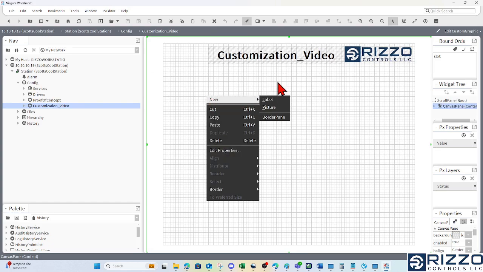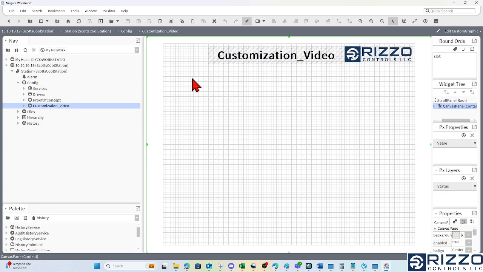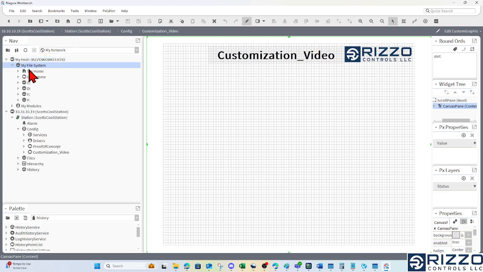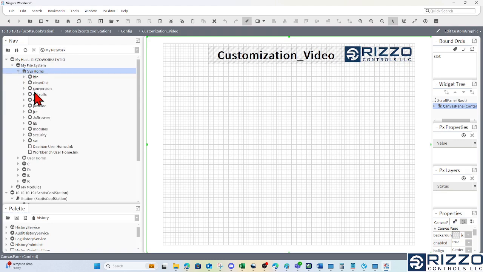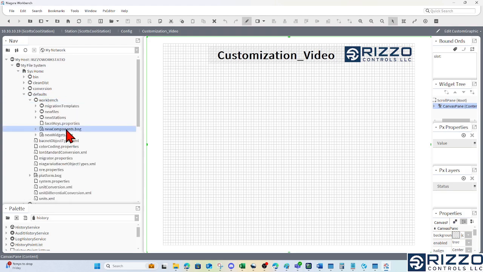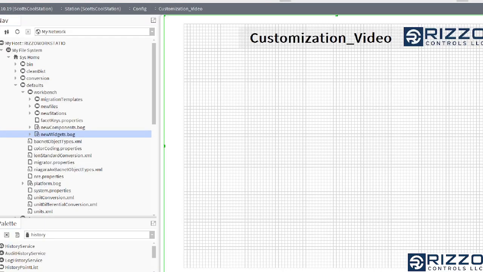So in order to do that, we need to know how to navigate Niagara, and I need to go to my localhost file system. I'll expand my localhost in my nav tree, expand my file system, and I want to be under my syshome. Under my syshome, there's a defaults folder. Under defaults, there's a workbench folder, and this is where we'll find our newComponents.bog and newWidgets.bog.